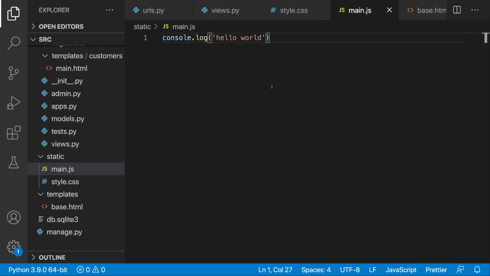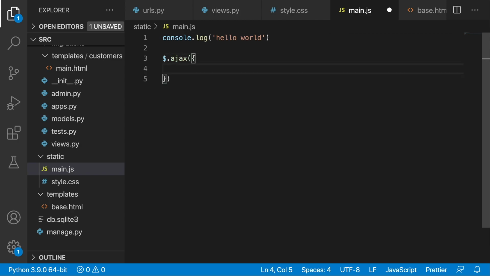We can jump into our main.js and use AJAX. So below the hello world, I'm going to put in a $.ajax, and the type is going to be GET. Then what we need to do is to put in the URL. So this is going to be customers-json, like this. And then we need to define what will happen on the success.